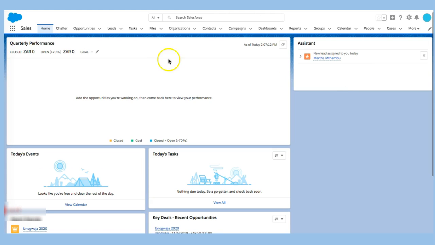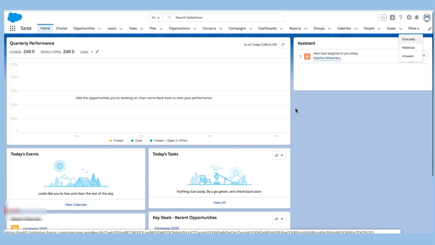And really, there's quite a few, okay? And remember, you can always change these in the general settings setup right over here. What I'm going to do is go from left to right. So we have home, chatter, opportunities, leads, tasks, files, organizations, contacts, campaigns, dashboard, reports, groups, calendar, people, cases, and we have even more. So I've read all of these to you, but what is the point of the sales application?